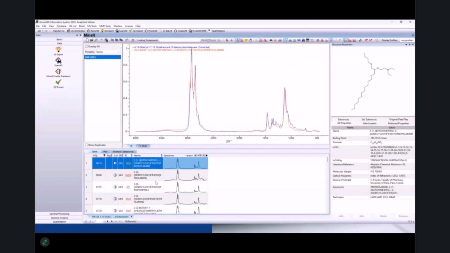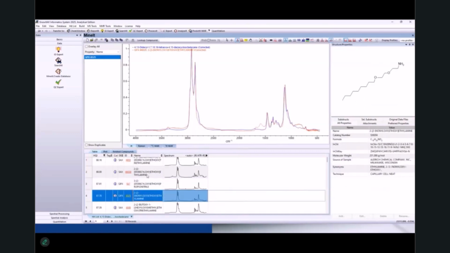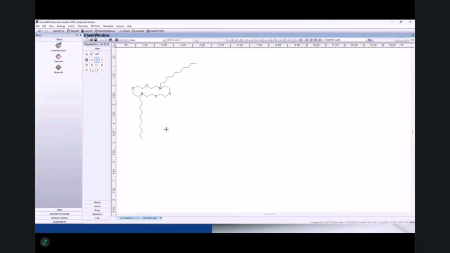Takes a second. And our top hit is pretty good. Actually, our top few hits are pretty good, and they would be good for characterizing what the unknown is. As you can see, if we go back to Chem window, this is what it looks like. So it's a little different.